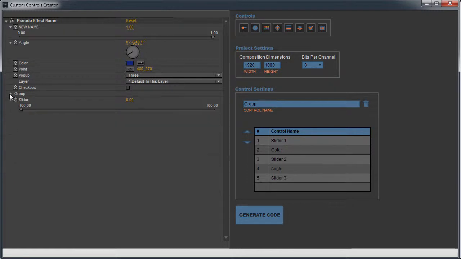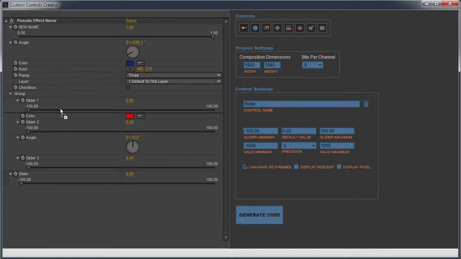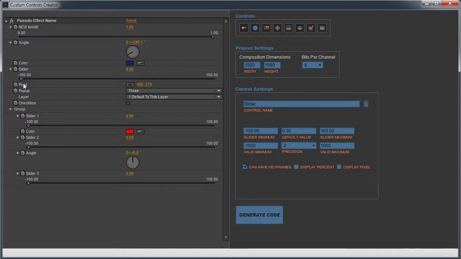And if we close this down, you can see that now it's only as tall as the group control when it's closed. And all you have to do is click and drag, and you get the little darkened line that will show you where that object is going to be placed, and you let go. And now that slider that was at the bottom is now moved up to this area.